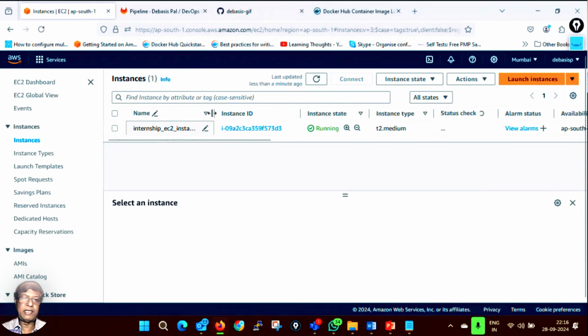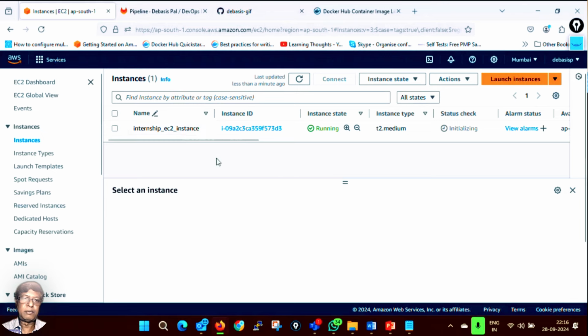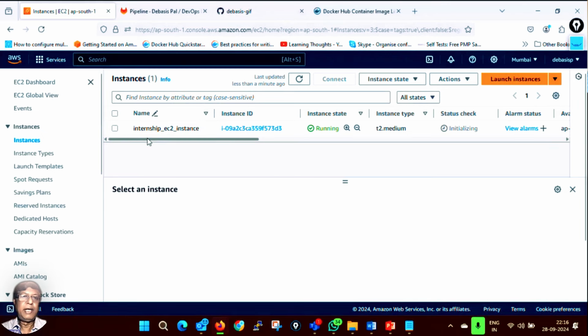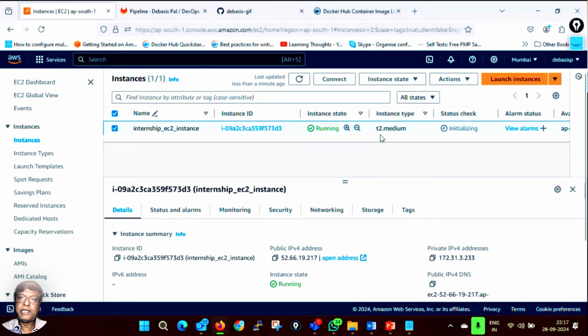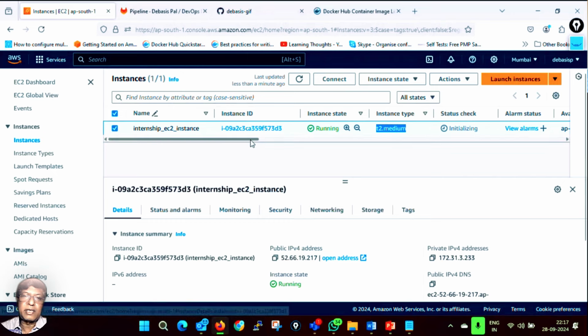Did you see that this was the instance name? Do you remember that in our Terraform script, we have given the instance name as Internship EC2 instance, the tag name? And do you remember that we have given it a T2 medium? It was initially T2 micro, but we have changed it to medium. So as per your desire, you have done it. It is in the running state. It has generated the instance ID.